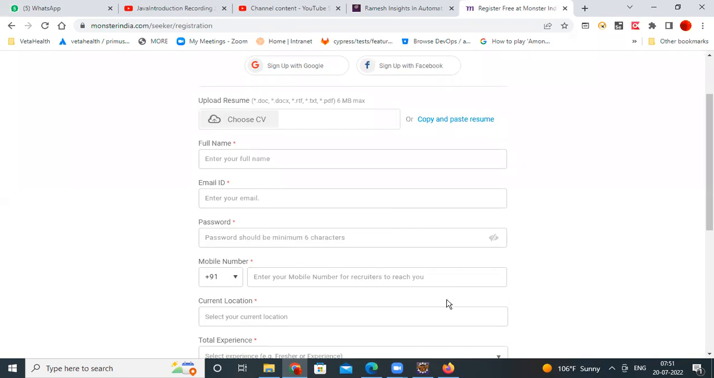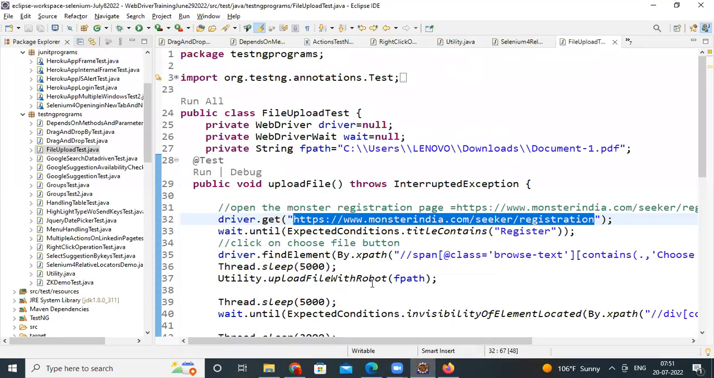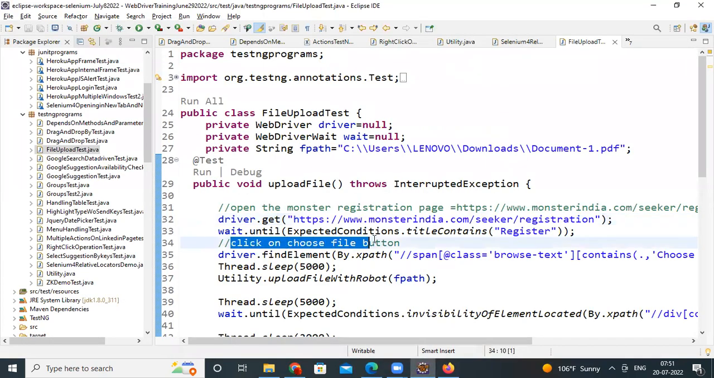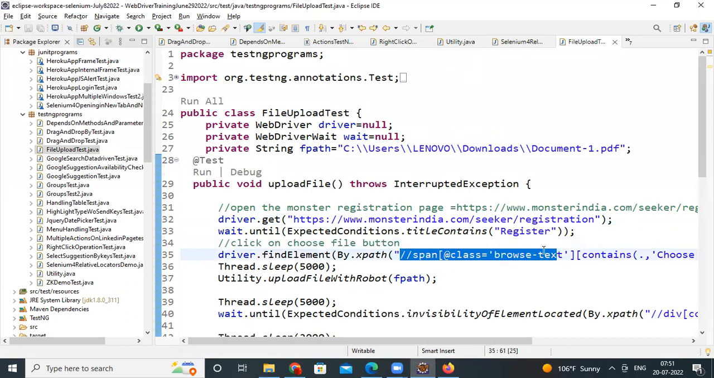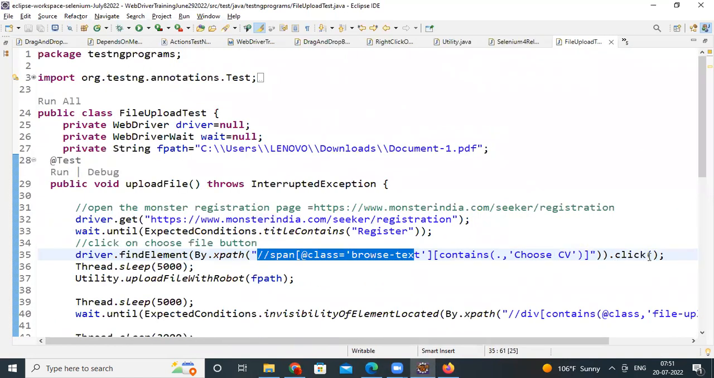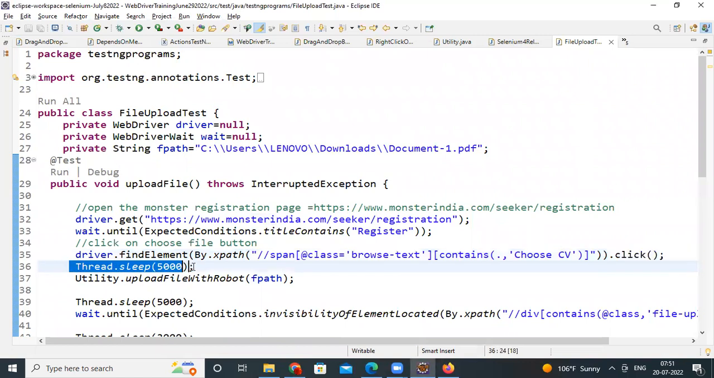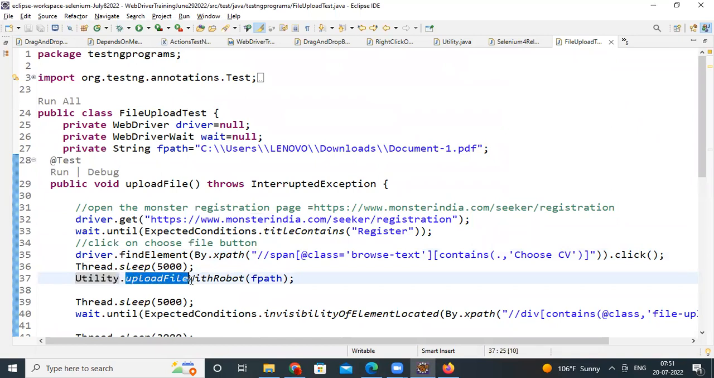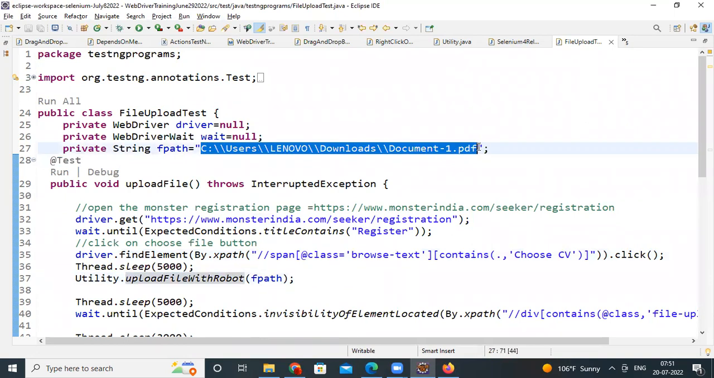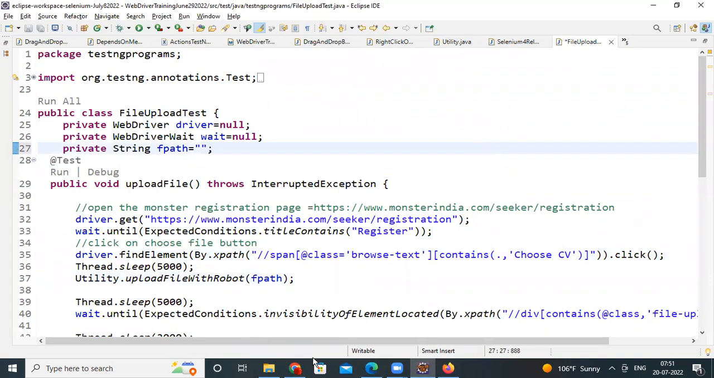Okay, so that's the code I'm going to show you now. So click on the choose file button. This is the XPath I used, and I clicked on that. See, I clicked on that. Once I click on that, I'm waiting some time. Then utility dot upload file with robot, the file path you're passing. The path I need to change, because this file is not there. So I'll give a different file.